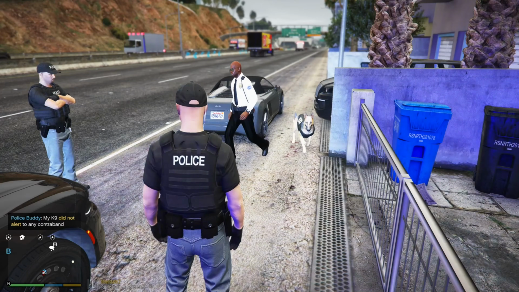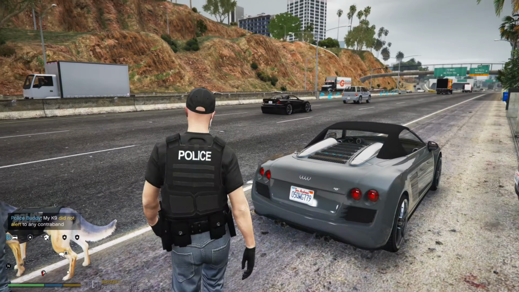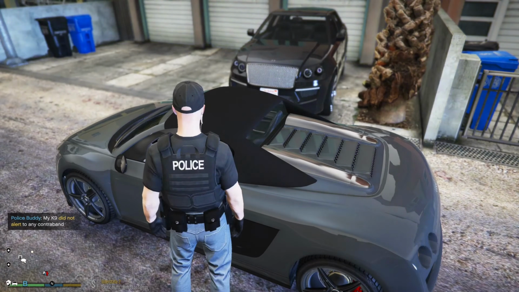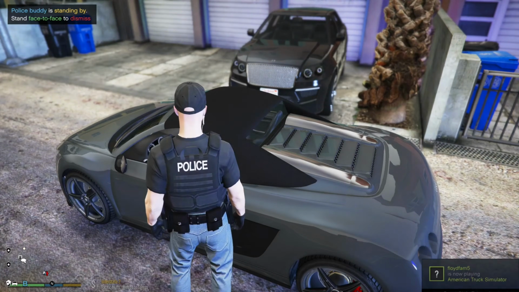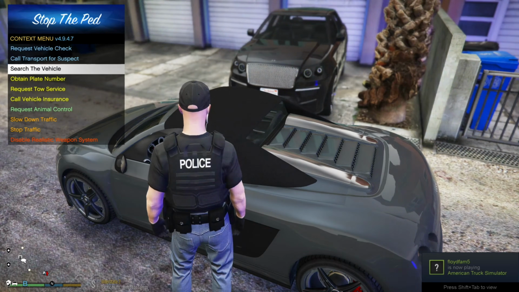Alright, K9 did not alert to the vehicle. Okay, we're just going to pretend like the K9 did alert to the vehicle. If you walk up to the side of the vehicle, there's two ways that you guys can do this. One, you could go through a menu, so hitting the letter G. So letter G right here, you could go to search the vehicle.